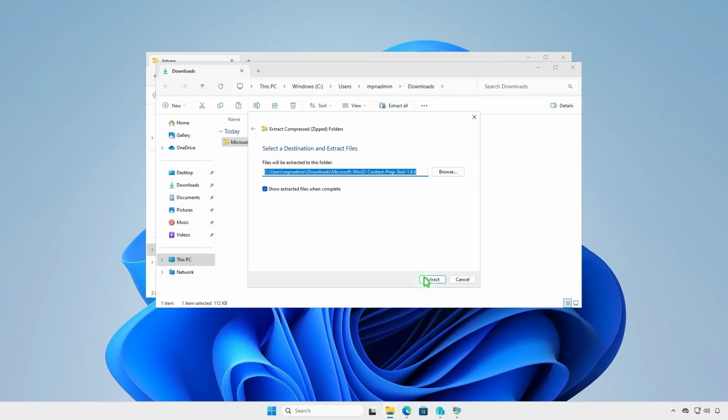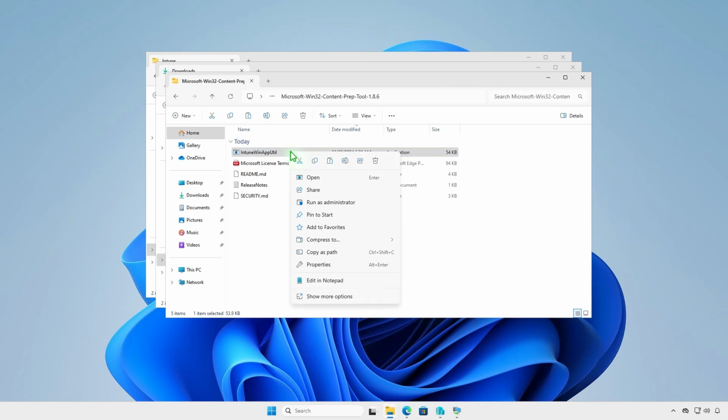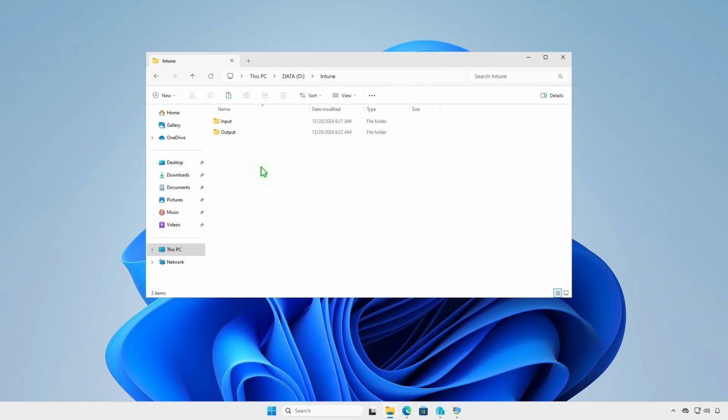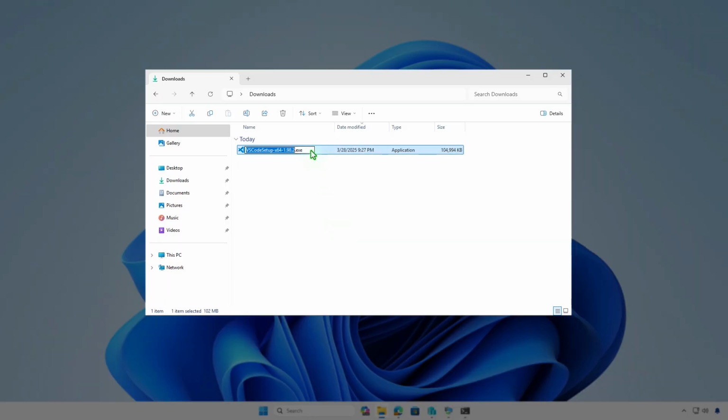Extract the downloaded zip file. We just need the prep tool, so let's copy it to the Intune folder that we've created in the previous step. Make sure the file IntuneWin is located at the same level as the input and output folders. Now, rename the downloaded file to setup.exe. Then copy it to the input folder that we've created in the previous steps.